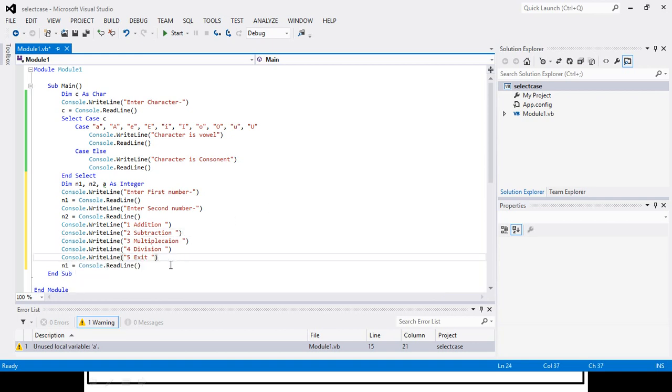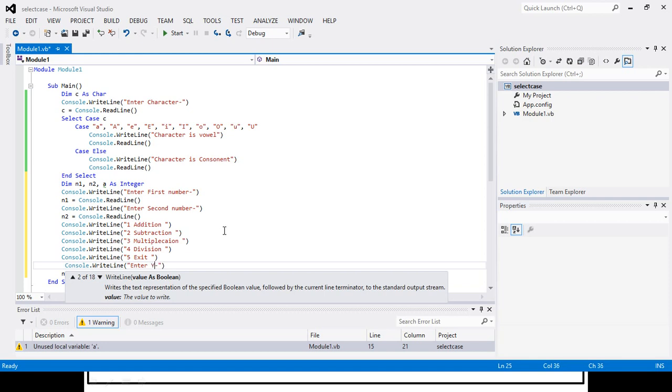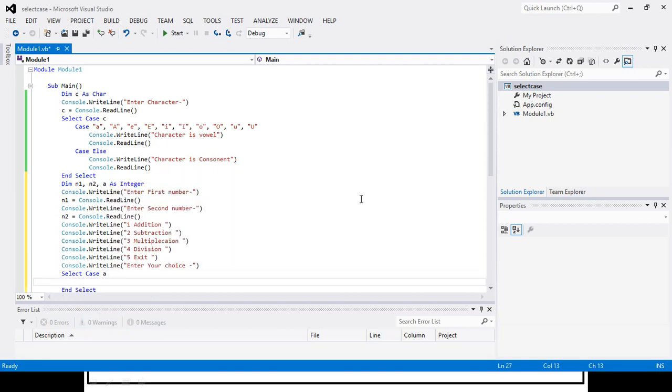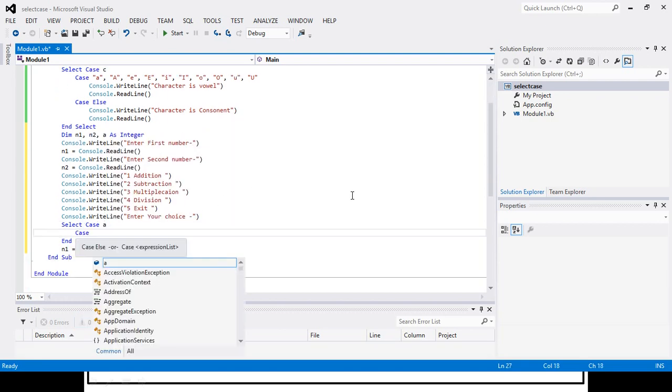Okay, and here we can also have enter your choice, like that statement. So I will write here enter your choice, so that user will enter the choice, whether it will be 1, 2, 3 in that way. Okay, now what I will do, I will use select case, and here as per the value of a, it should go to the respective case.